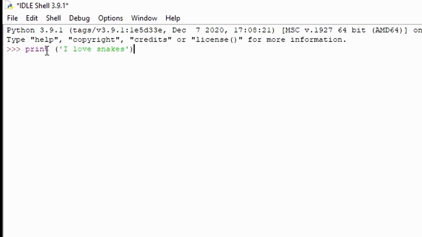I love snakes, and then we can hit enter to run our code. And our computer shell window prints out I love snakes. Our very first line of code completed successfully.